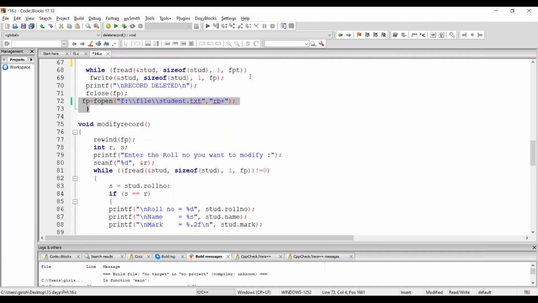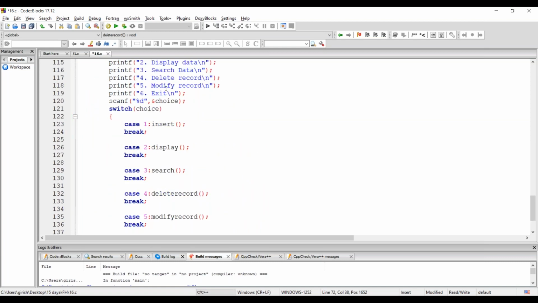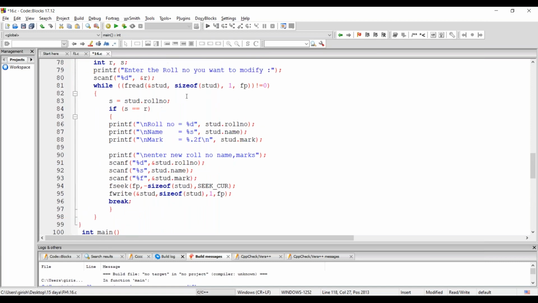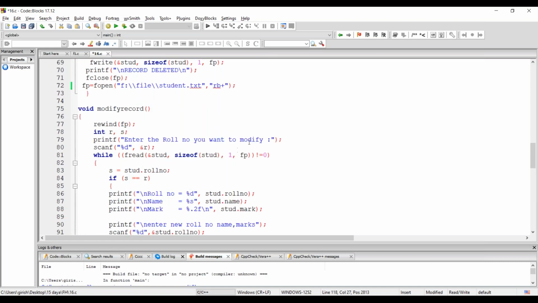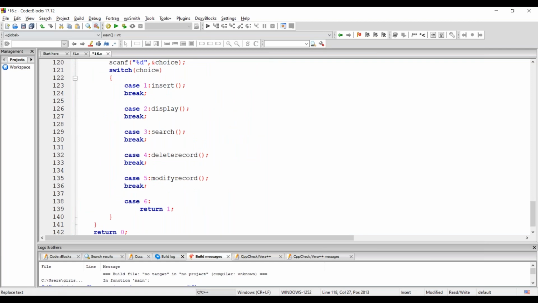So hence in the delete, I have to open my original file in RB plus mode for carrying out the various tasks. So again it is going to come back to the menu. So assume that now I enter 5. So what should happen? 5 should take me to the modify record. In the modify record, again the same step: accept a record which you want to modify, read the record, store the roll number. If the roll number matches, display the data and modify that particular record. Clear? So let me just do the dry run of this and let's see whether it works in the same fashion or not.